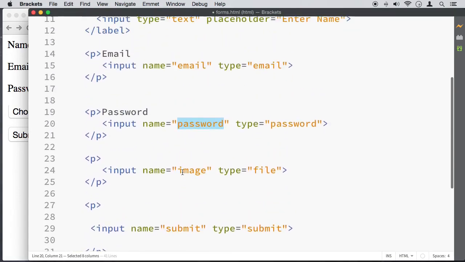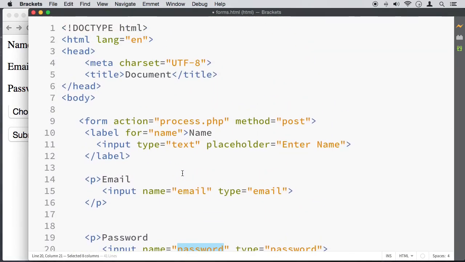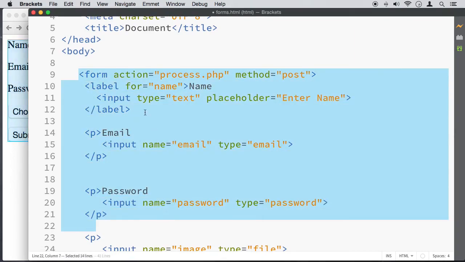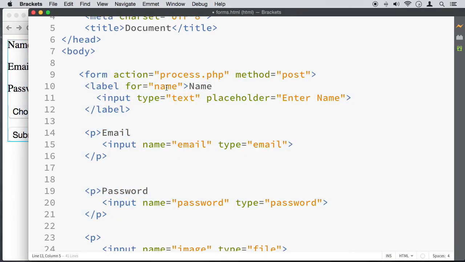All right, so just know that this is how it works. If you didn't understand this, don't worry about it. What you got to take out of this lecture here is to know that this is a form element, this is the markup, this is how you do it, and know that we process that information using PHP in another page.